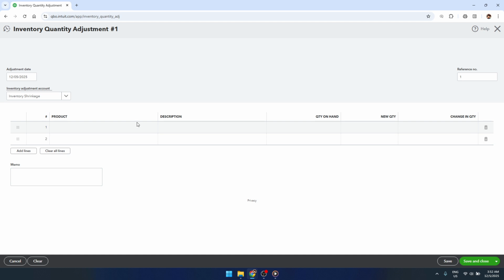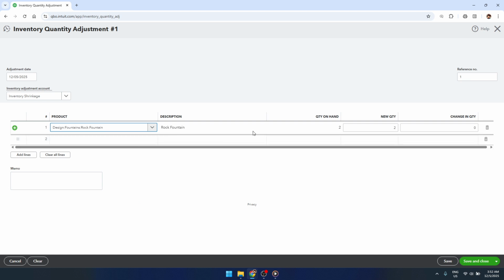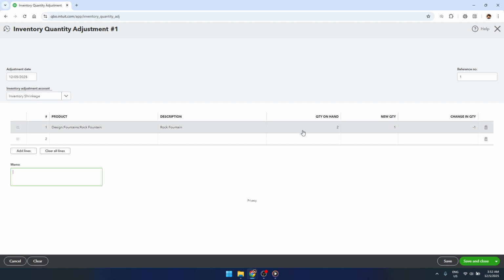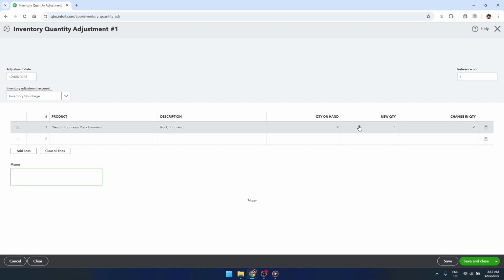Now add the items that you're transferring. For each item, enter a negative quantity in the quantity adjustment field. That negative number represents the amount leaving the warehouse. In some layouts, you may instead set the new quantity field to 0 if you're moving everything out. The key idea is that the quantity in the originating warehouse goes down by the amount you're transferring. Once you've confirmed the items, quantities, and warehouse location are correct, save the adjustment.